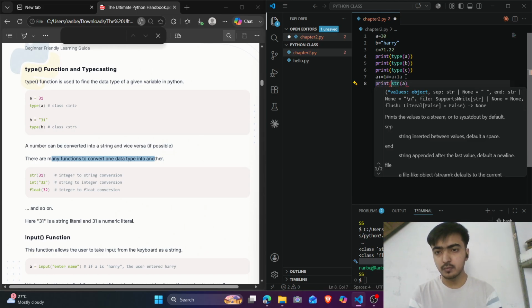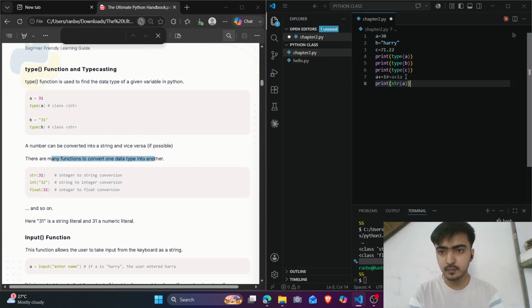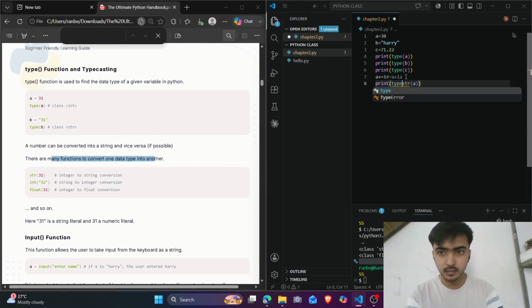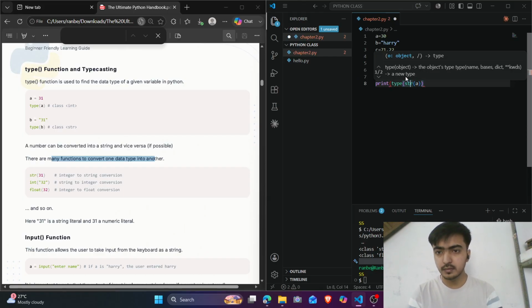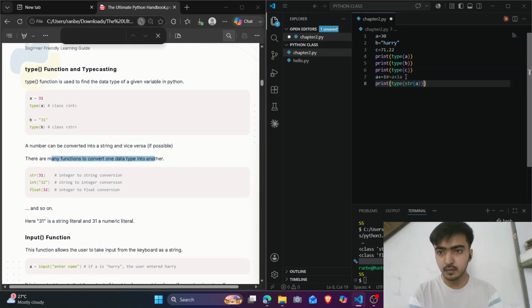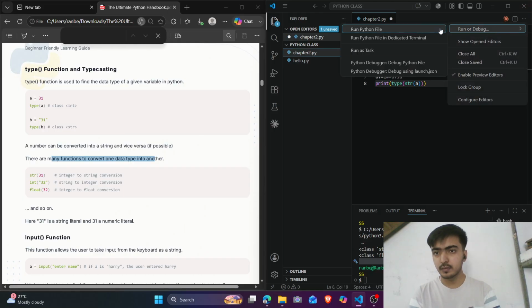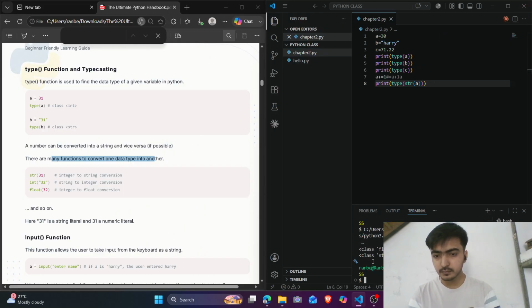Now we have to know the data types. Type of str. We will know the type as well. Okay, we will come to that.